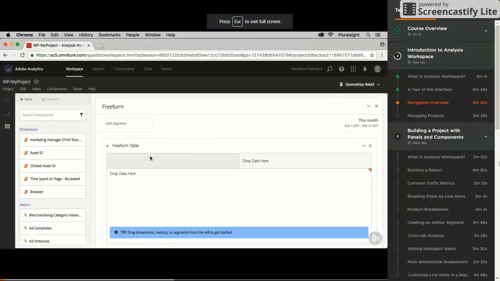What I'd like to do is take a quick tour of the navigation system here in Analysis Workspace. I think it's important for you to know where things are located and what commands have keyboard shortcuts associated with them, so as you work more and more in Analysis Workspace, you'll be able to recall where this content is located if you ever need it.